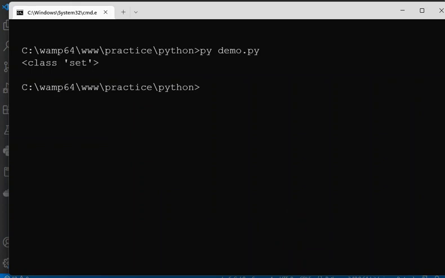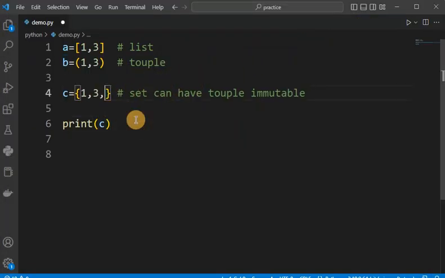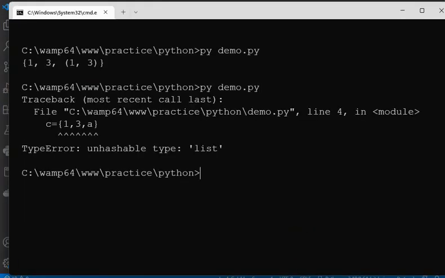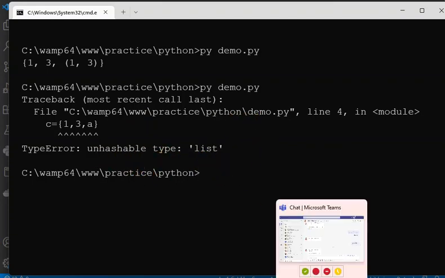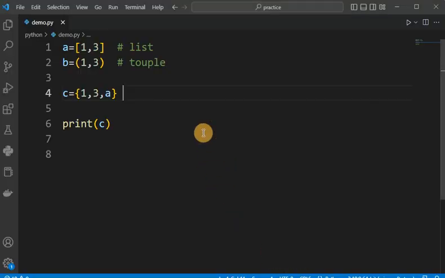Let me show you. Here you can see it is printing properly. But if we use a list inside the set, this is not possible. You can see here it is giving an error: unhashable type list. So this is the difference. This is because the set does not allow a list here.